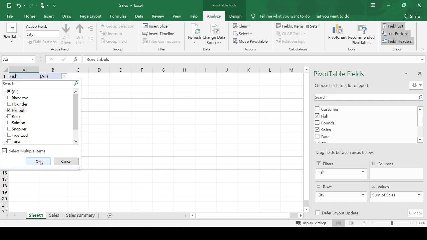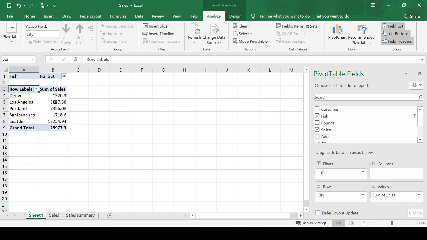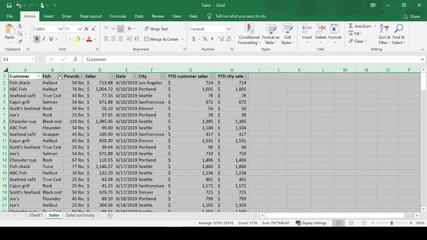So let's just take a look at halibut, how much went to each city. So we can see that 1520 went to Denver of halibut. So let's just go over here.